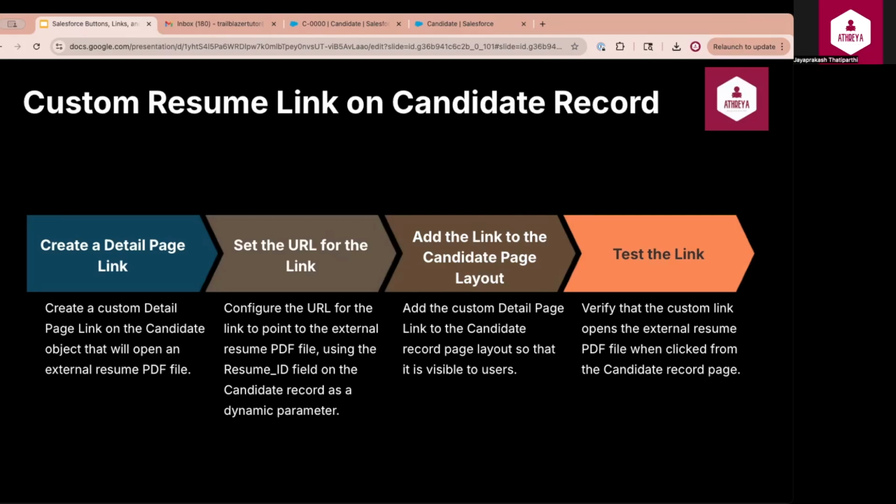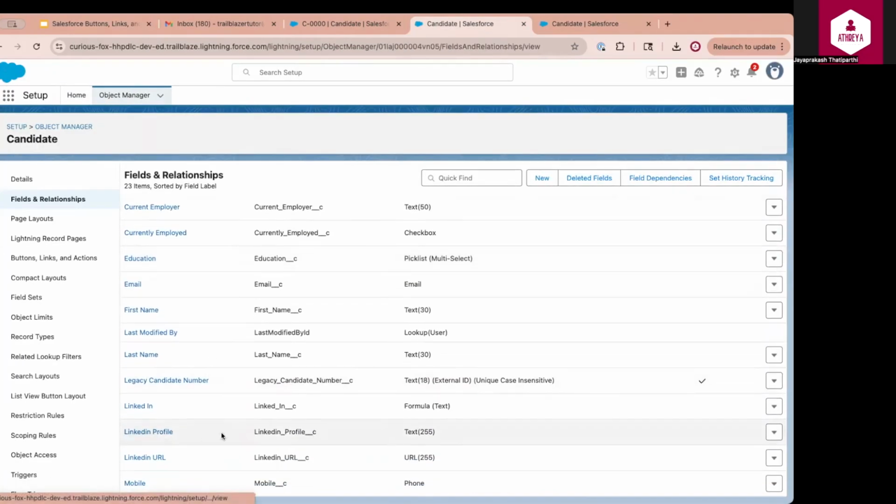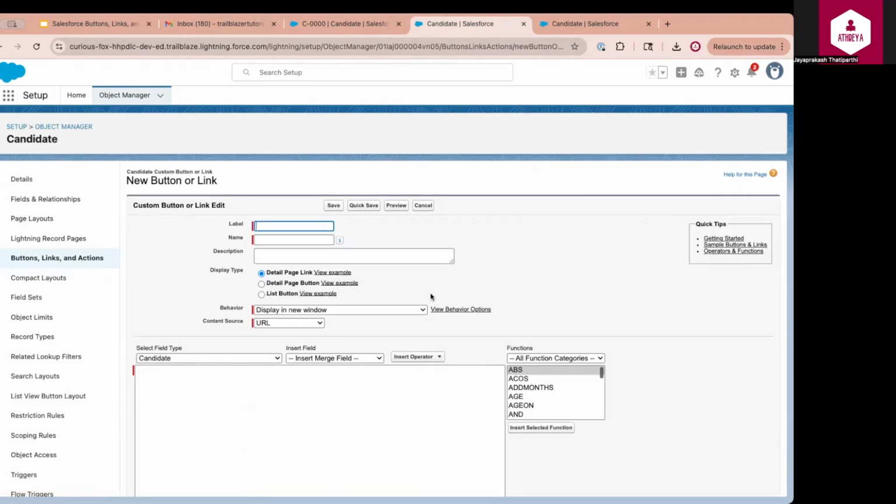If you still want to continue using the detail page link, we will see how it can be achieved. We will also see an example of how to use a formula field for this functionality. For this demonstration, I created a field called LinkedIn profile, which is of type text. So in order to create a detail page link, you'll click on New button or link. This will open the metadata screen for the button or link.